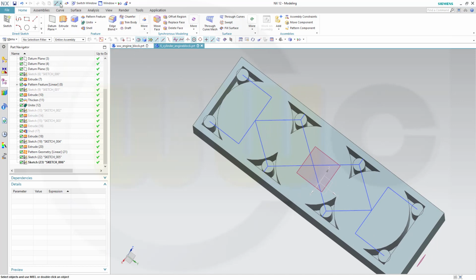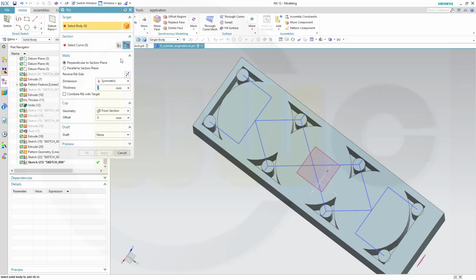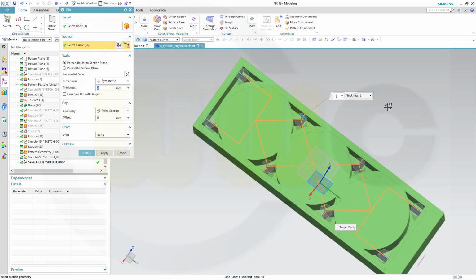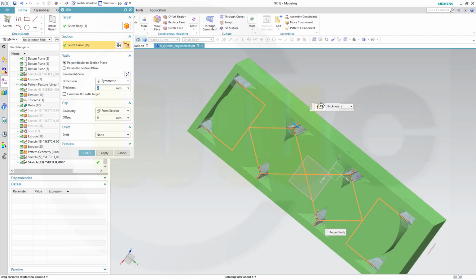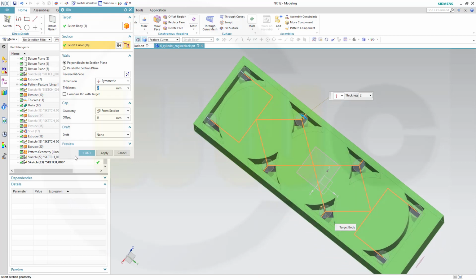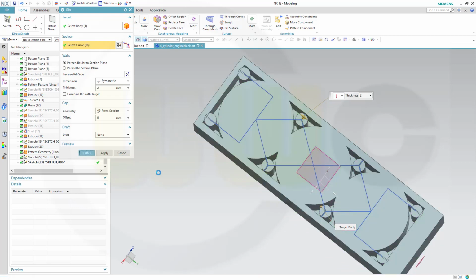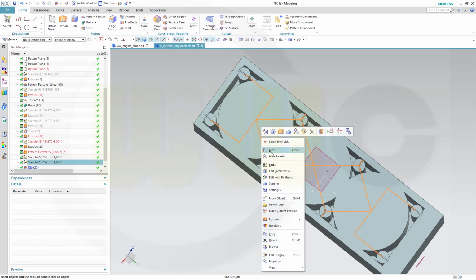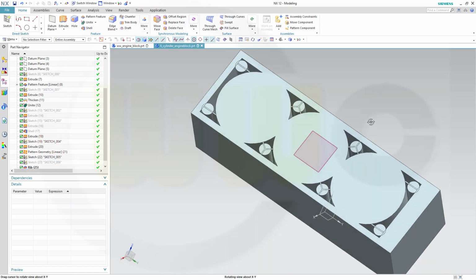Let's use our rib once more. Select the body and go for feature curves. And now let's see if that looks good. Yeah, this looks good. And okay, very nice. Let's hide the sketch. Looks pretty good.